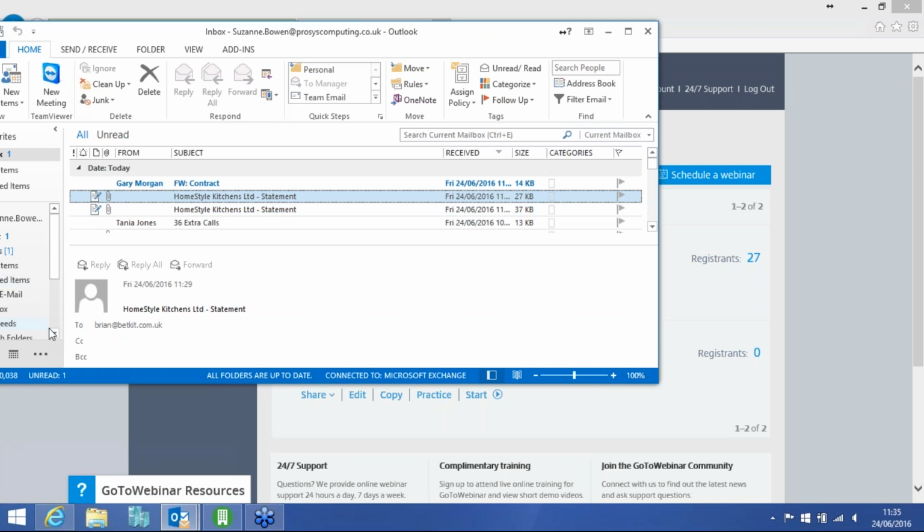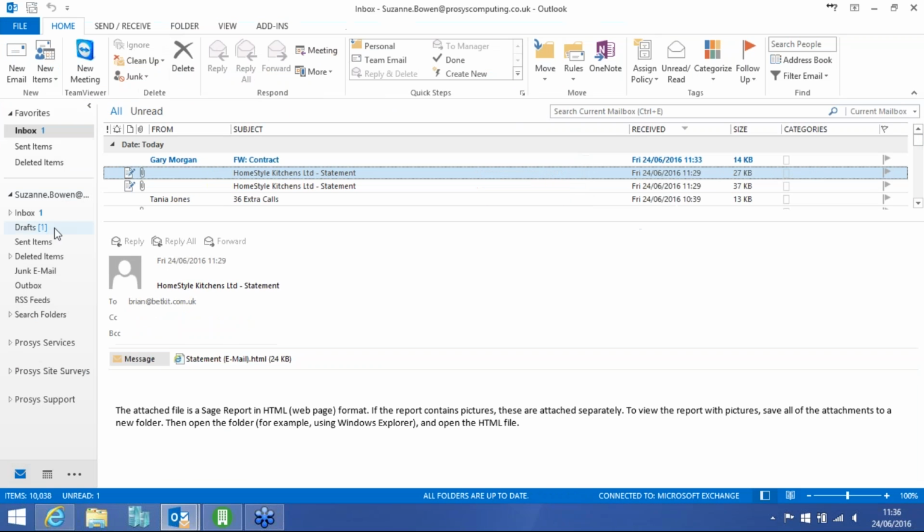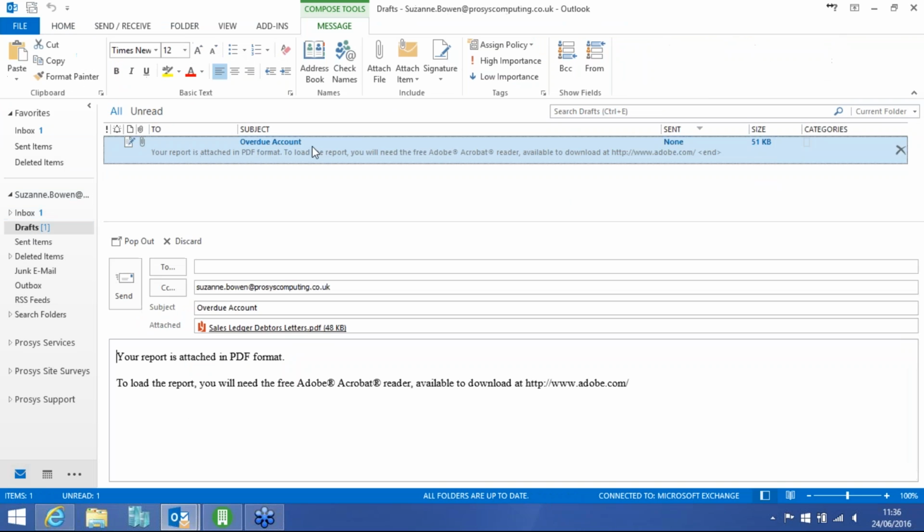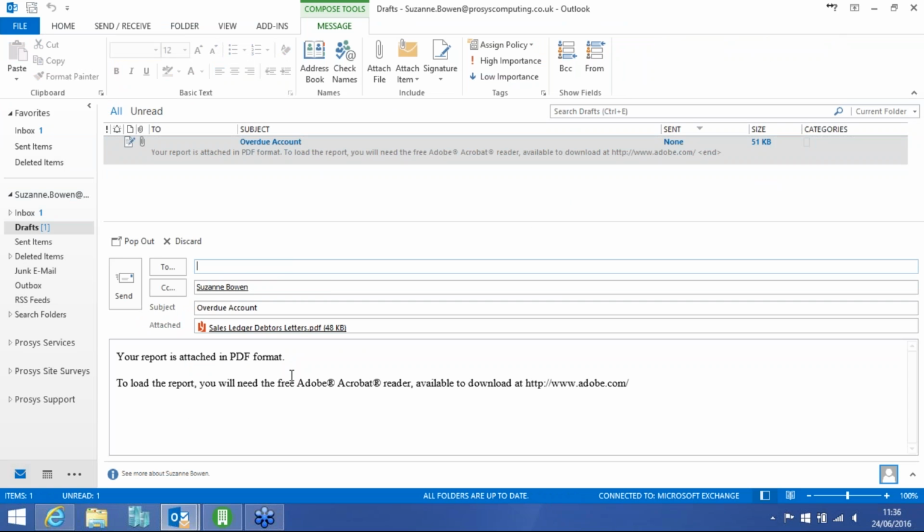okie-dokie, if I go to my draft, so I've just maximized this. There was no email address associated with that particular account, so I would manually input that within the email itself, which is fine if you're just doing 1 letter or 2 letters, but if you're doing a run, you'd have to open up each of these letters individually to see which one was associated with which account.